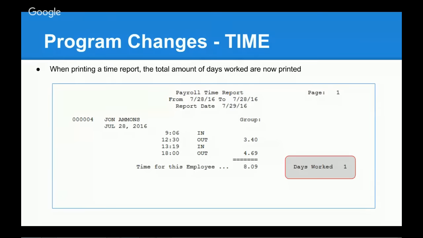All right, the next thing that we have is the time program. When printing a time report, the total amount of days worked is now printed on that time report. So in the down right corner, you'll see where it says days worked. So this particular employee worked 1 day, and so it puts that right down there.